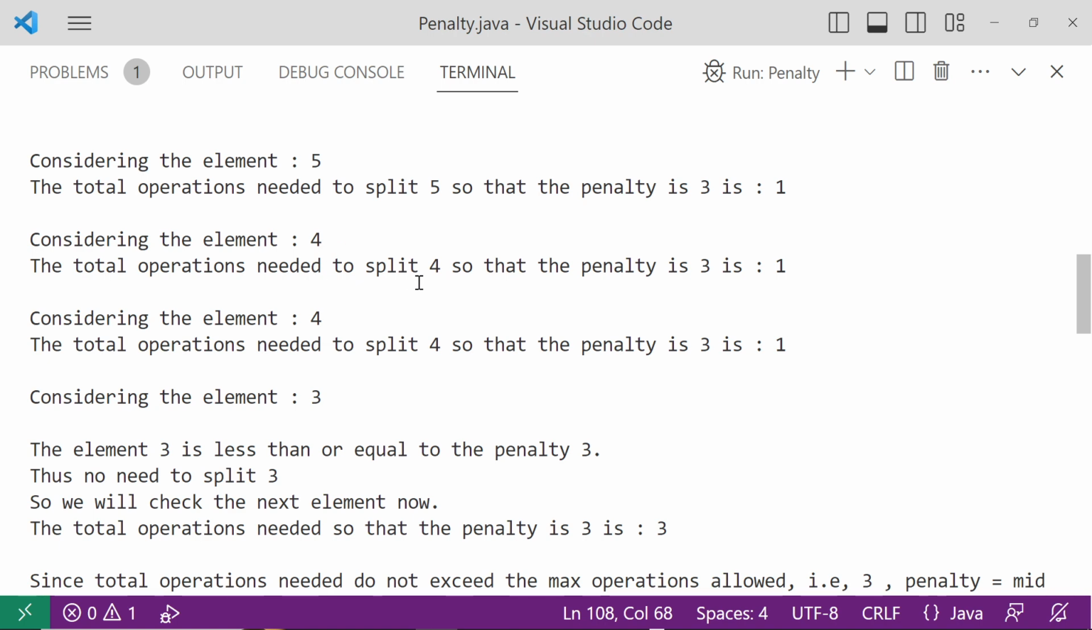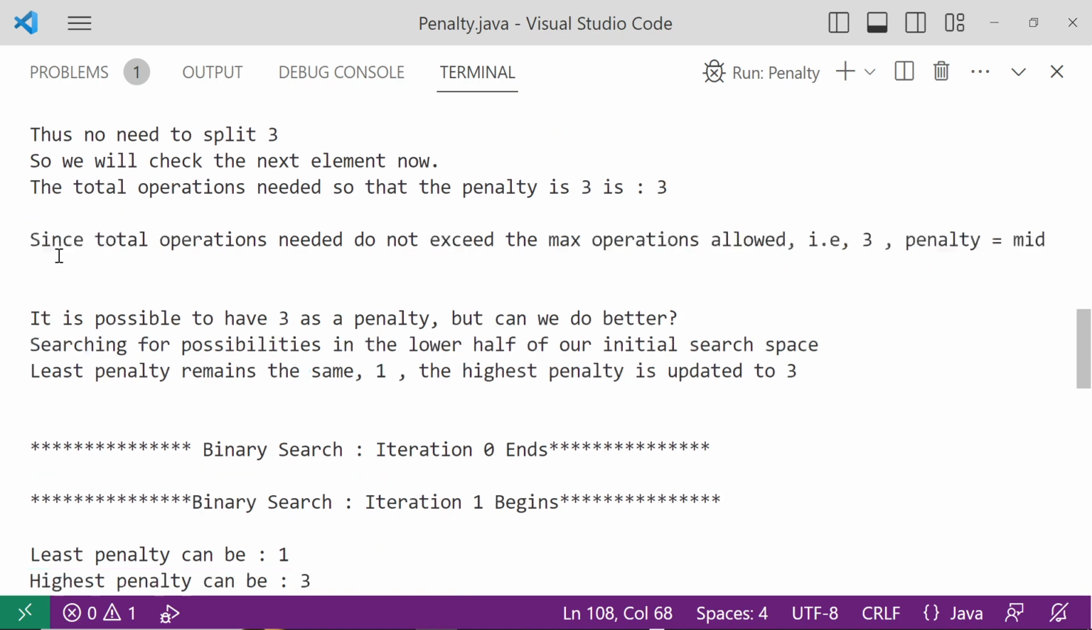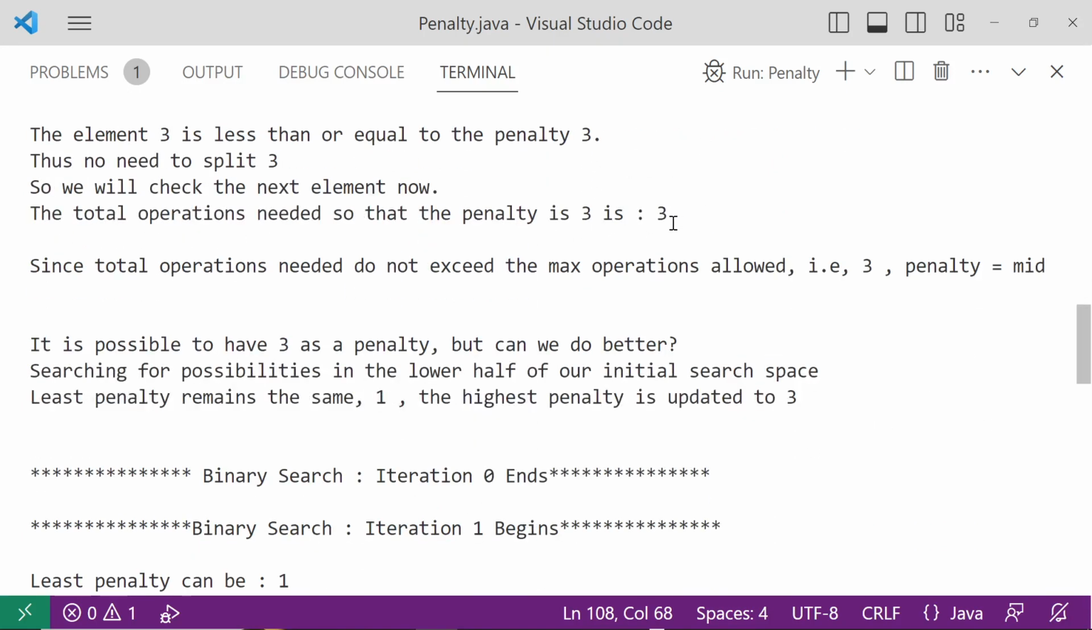Considering the element 4, total number of operations needed to split 4 so that the penalty is 3 is 1. Considering the element 4 again, it will be 1. That is, you split 4 into 3 and 1. Only one split needed. And you can consider the element 3 as it is. The element 3 is less than or equal to the penalty 3, so there is no need to split 3. So we have considered all the 4 elements of the array. The array is over. So the total operations needed so that the penalty is 3 is 1 plus 1 plus 1. Total number of operations needed is 3.